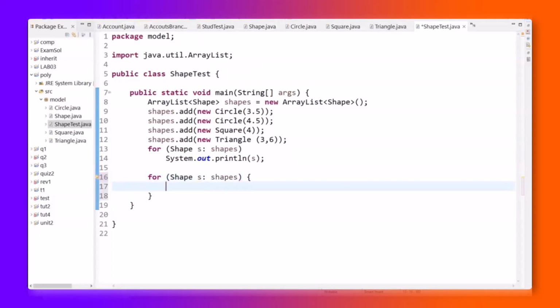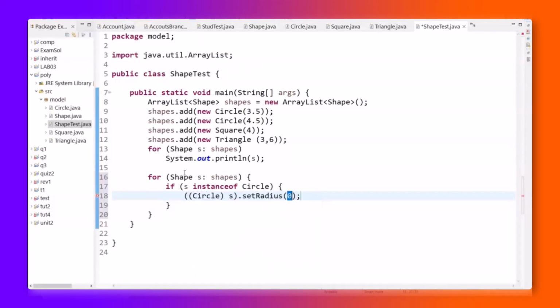That's fine. Now you need to check if it's a circle. If s instance of circle. So this is a very important question you will be asking because you will use the set radius method. The set radius method is not available in all shapes. It's only available in the circle. So here, let us say s dot set radius, and look here, there has been some kind of casting automatically.